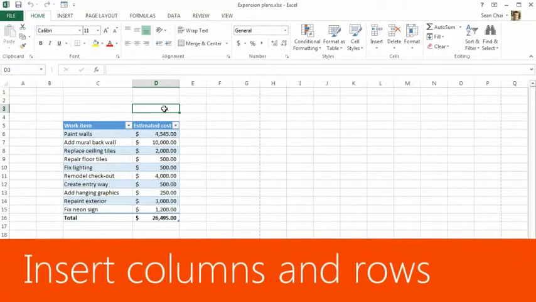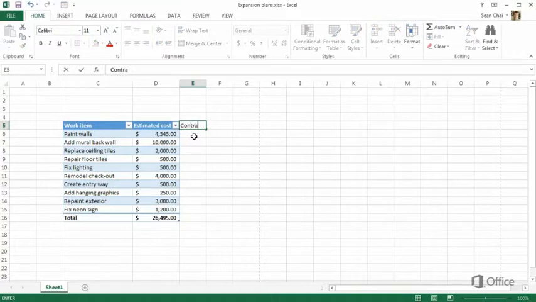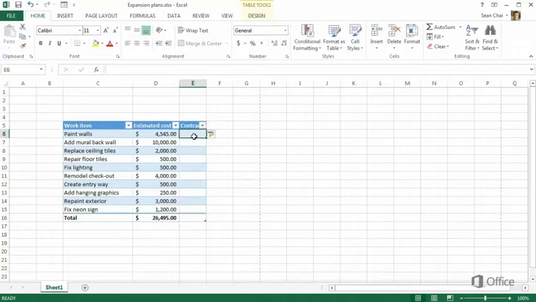As your project grows and changes, you can expand your worksheet. Let's start by adding more columns to the table. Click in the column next to the table and start typing. Then press Enter. Let's also add a column for Contact.